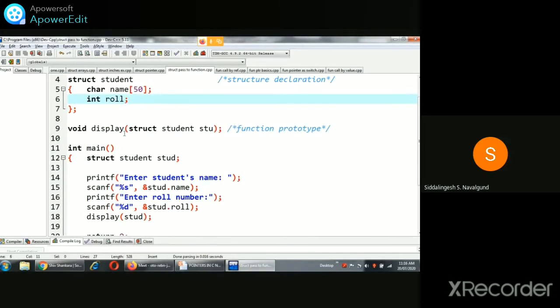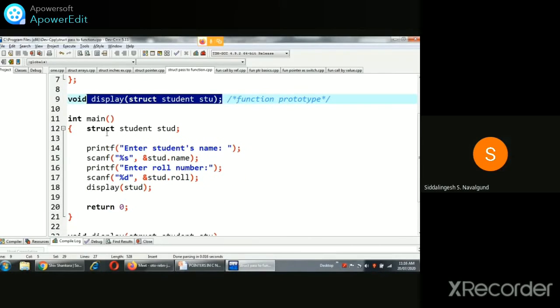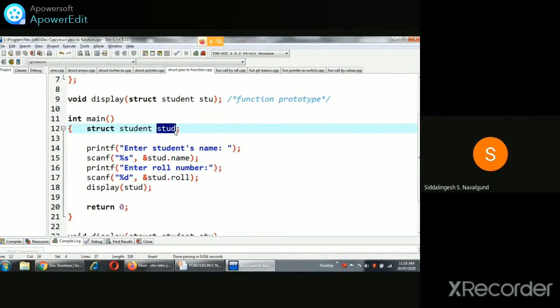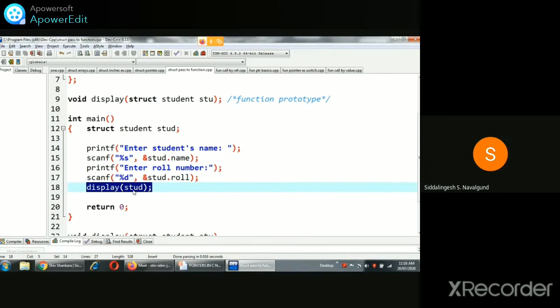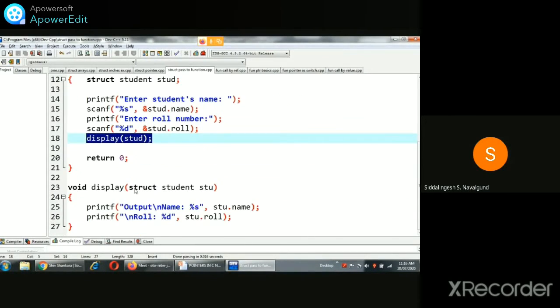So now what I have done is I have written the function prototype here, and then in the main function I make use of a variable called stud, and then I read the name of the student and the roll number, and then call the function called display student's information. Then inside the function the same old statements exist. So let's try to see how this can actually run for us.